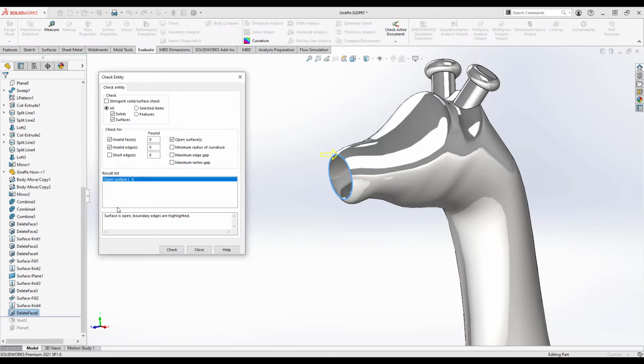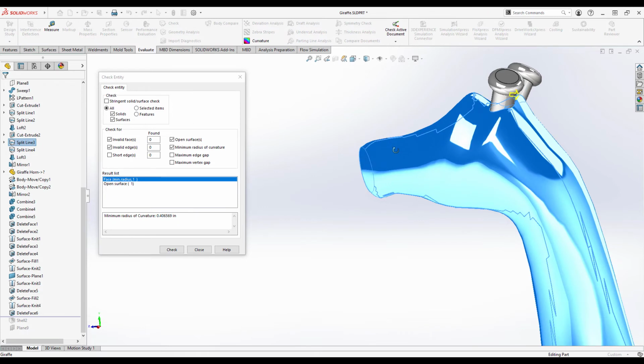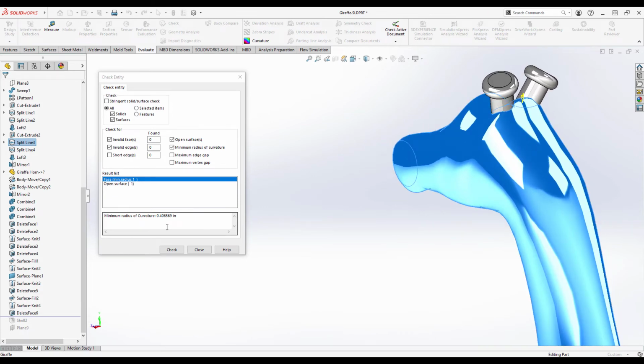Since there's no actual geometry problems, I want to look for the minimum radius of curvature. The thicken command offsets the surface by a certain amount. So now when I click check on that and look at the minimum radius, I can see that it's up here at the top of the giraffe's head, and the minimum radius is 0.4 inches.